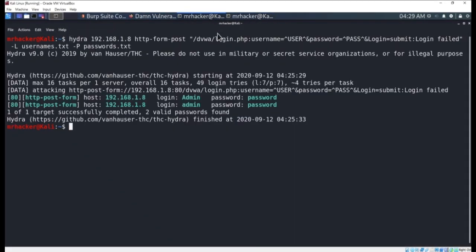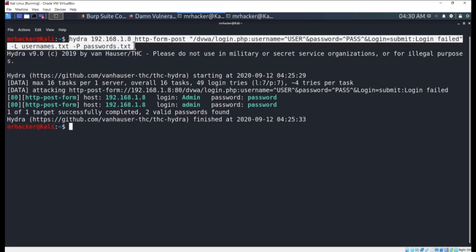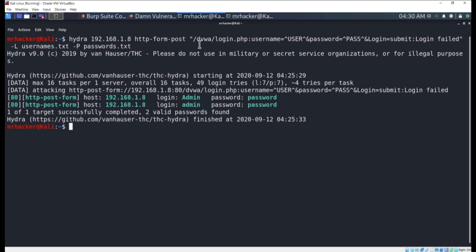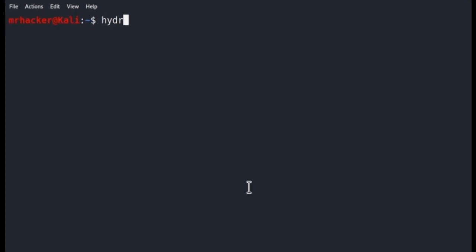If we were to use the command from the previous video, which is this one, it would not work because it is not the same page, it is not the same type of HTTP form post, and it is also not the same type of fields. So let's clear the screen right here and start crafting our command.